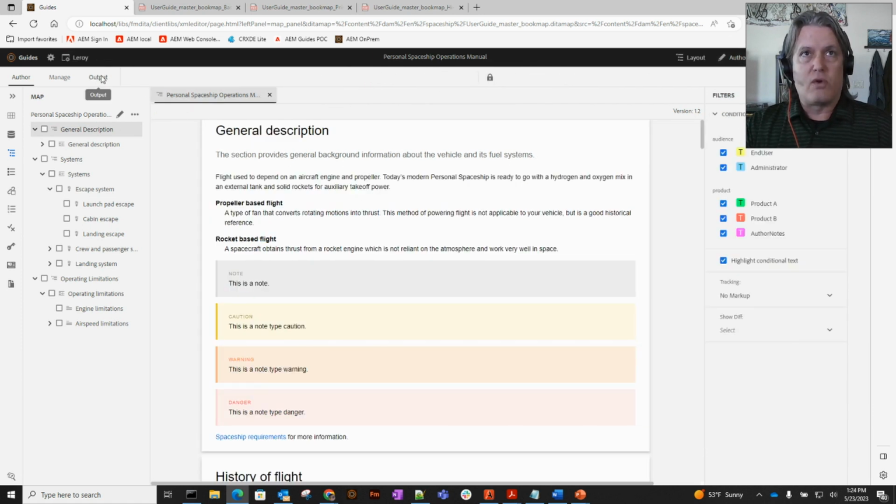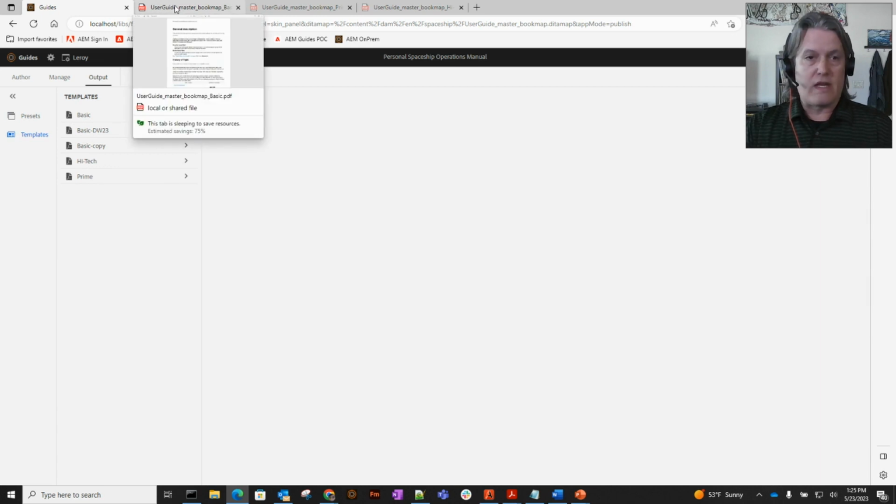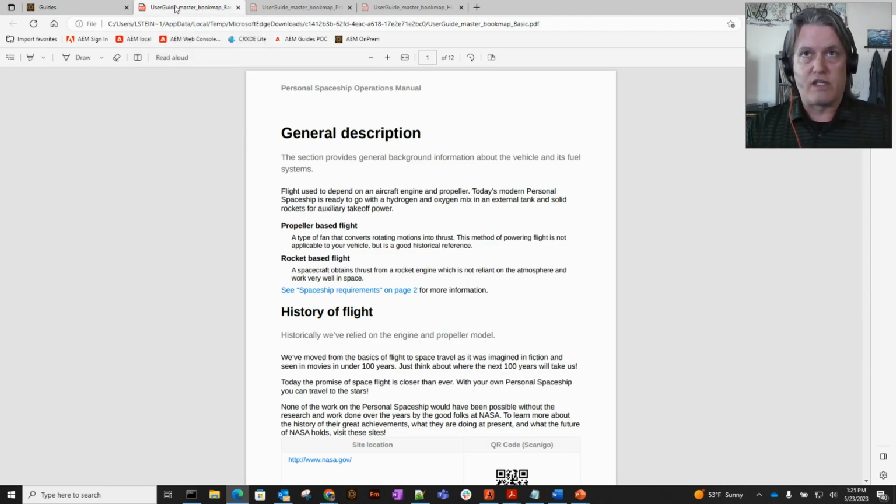Then I also have control of my style sheet in the Output tab. So if I click on Output, you can see it changes my tools on the left-hand side. I have templates and I have presets. So my templates, there's 3 that come out of the box. There's the basic template, there's the high-tech template, and there's the prime template. And what I've done for the sake of time is published that same document we were looking at to each one of those, so you can get a look and feel of what these default out-of-the-box templates look like when you're publishing PDF.